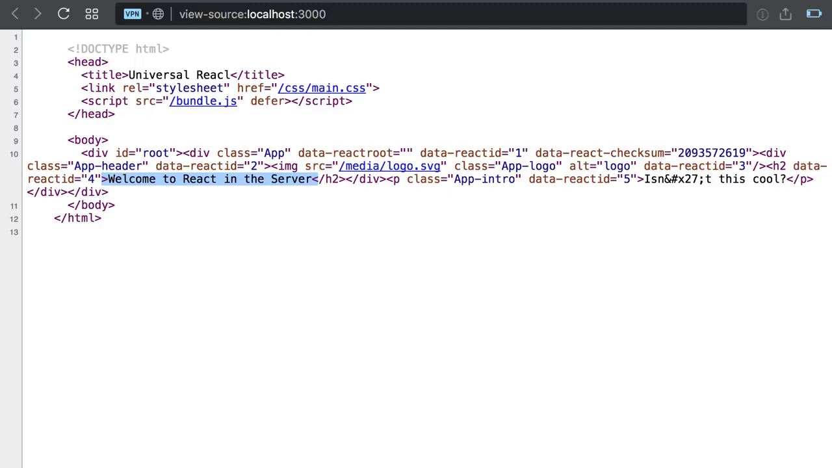Moving forward, there are still at least two essential topics regarding server-side rendering complete React applications: routing and data fetching.